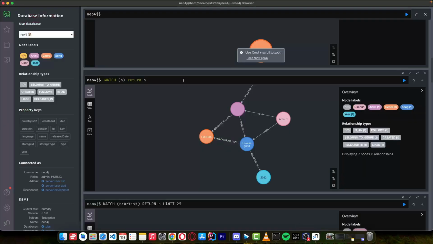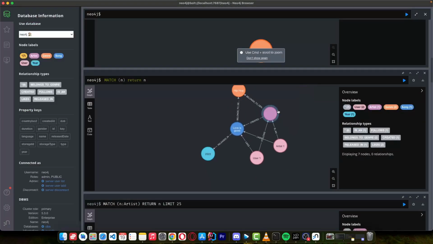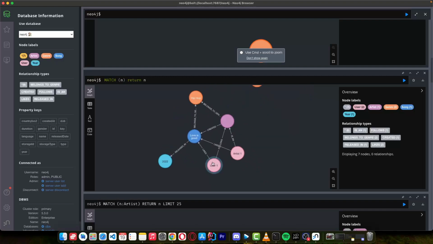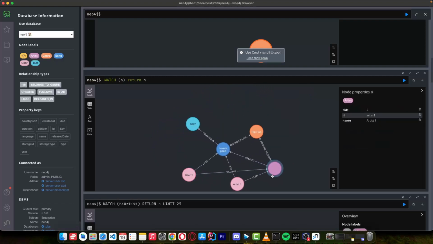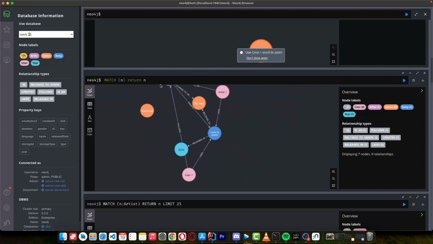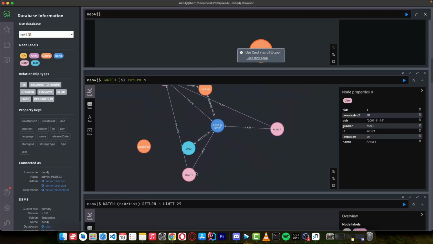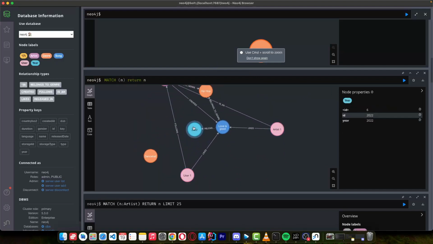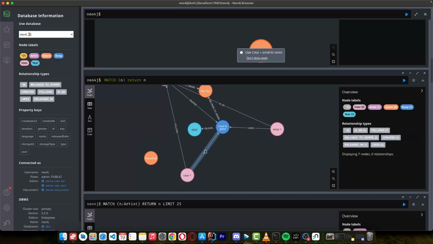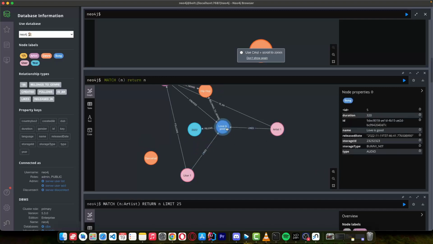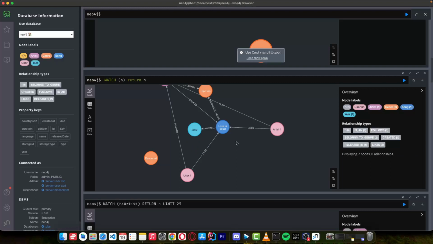If I come here and execute this, you can see the user one and the artist. The user one and the artist, these two people like the same song. For our collaborative filtering, we will use these details, like which one liked the same song that you also liked, so that we can recommend those songs for you.